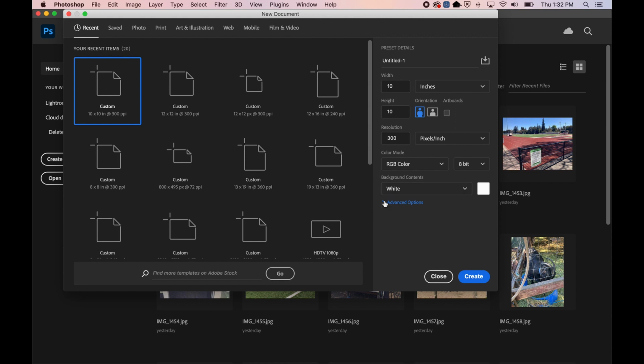If you don't see the advanced options, you can click on this arrow to expand and see the advanced options. And that's just a larger color space, it's called, which just gives you more options for the colors that you bring into your work. Because it's square, it doesn't matter if it's portrait or landscape. The square, of course, is not relevant to that. So we're just going to click on create here.